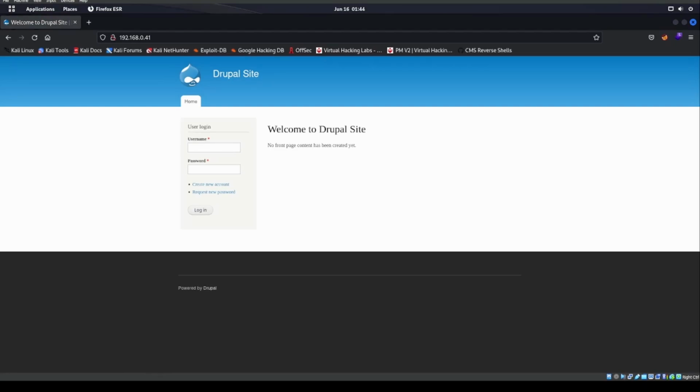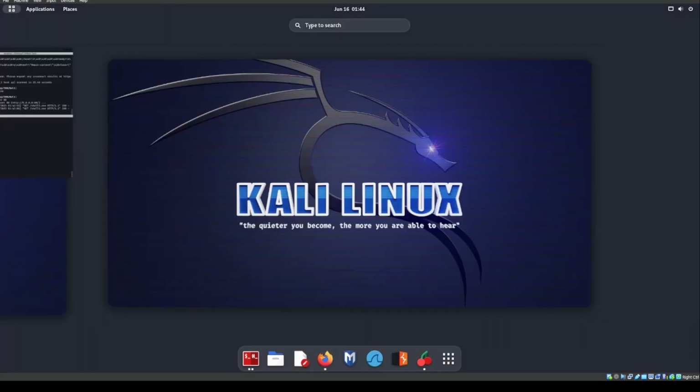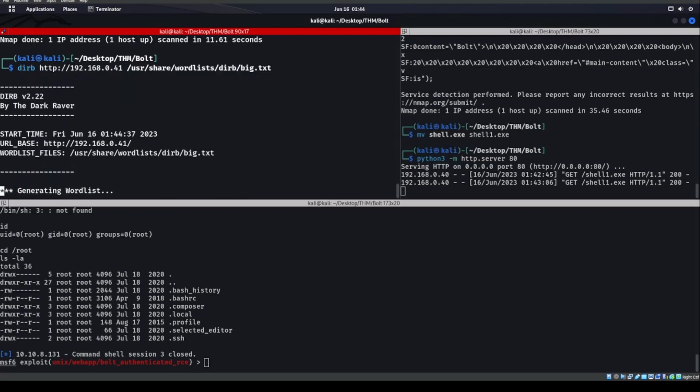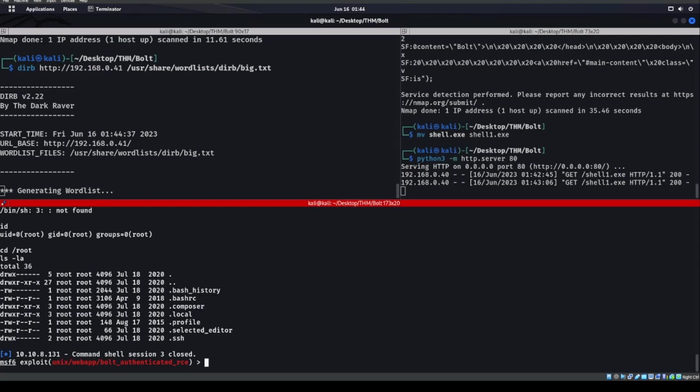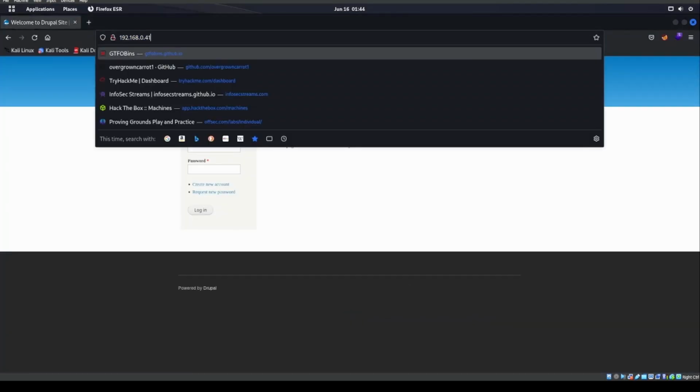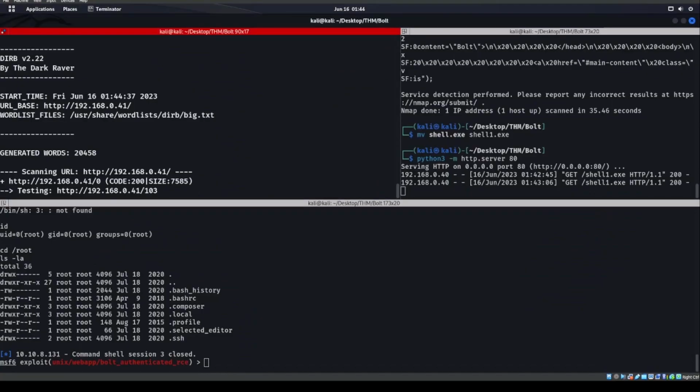And we get Drupal. All right, let's go! We know what to do here, right? Let's go ahead and do a dirb. We'll just do big.txt, see if we find anything with that. But we're pretty sure we already know what to do with this. Okay, we got a Drupal site, so there's most likely some type of changelog where we can try and figure out what the version is.